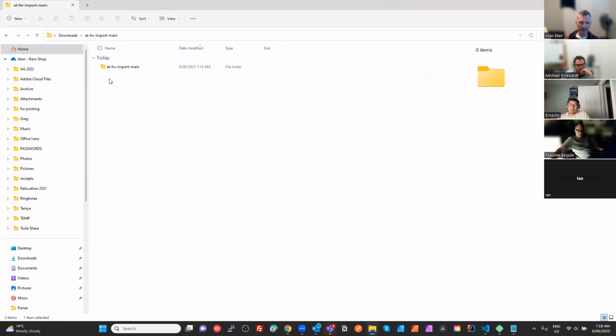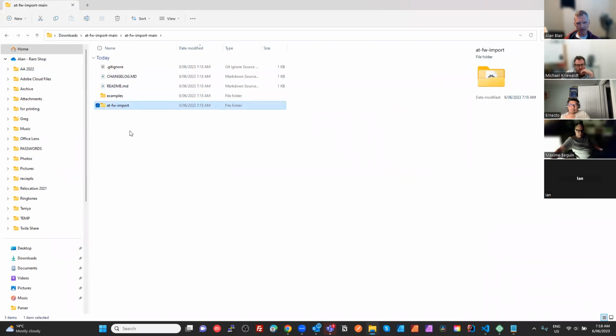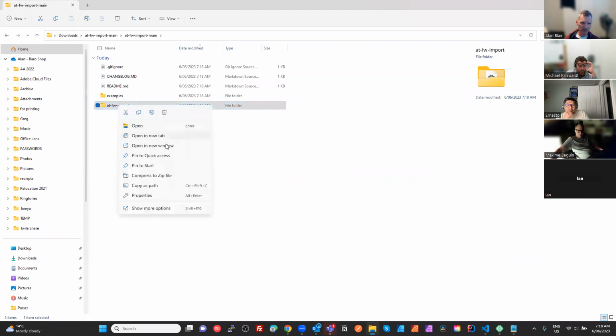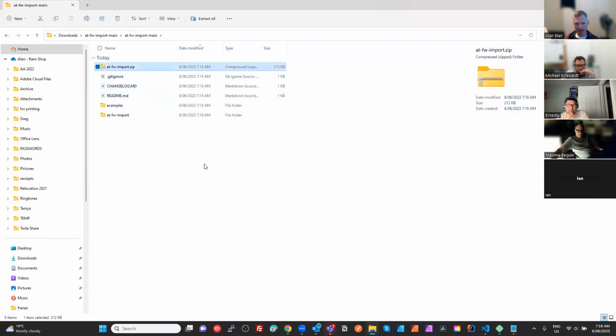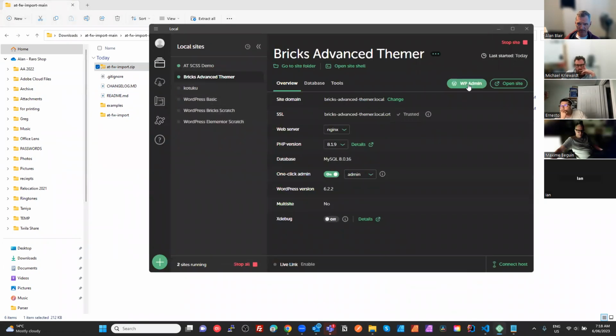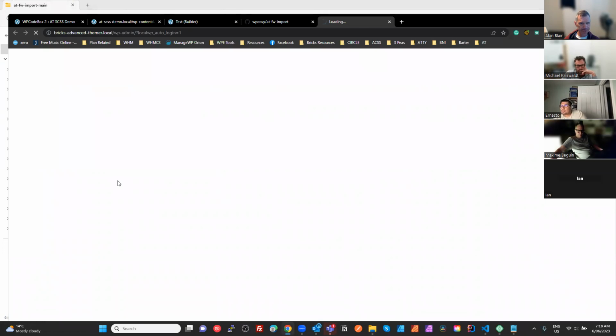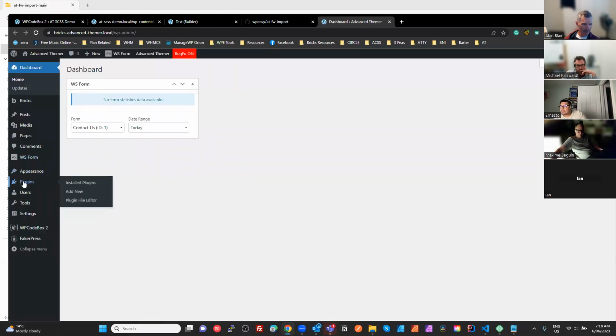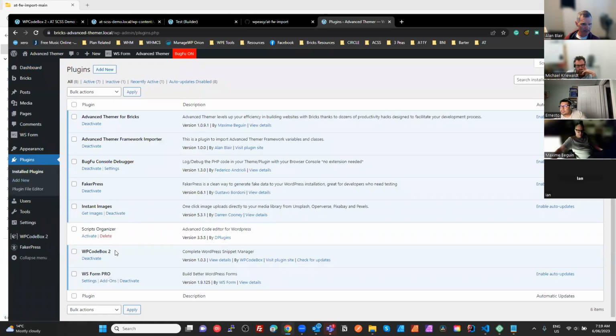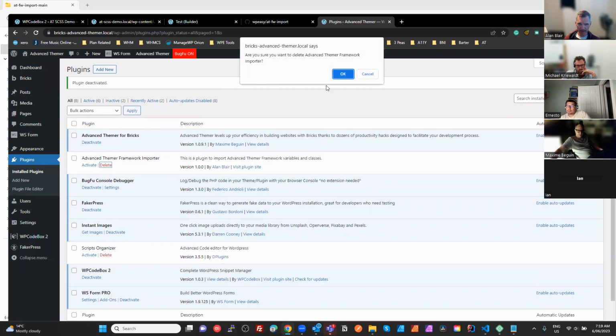Okay, so what we've got in there is the actual plugin, AT_FW import. You can either copy those files to your plugins folder, or you can zip it, and then use Add Plugin in WordPress to upload it. In fact, what I might do is spin up another site, this one here, Advanced Thema. I'll just get rid of that plugin from there. Okay. So this is my plugin here.